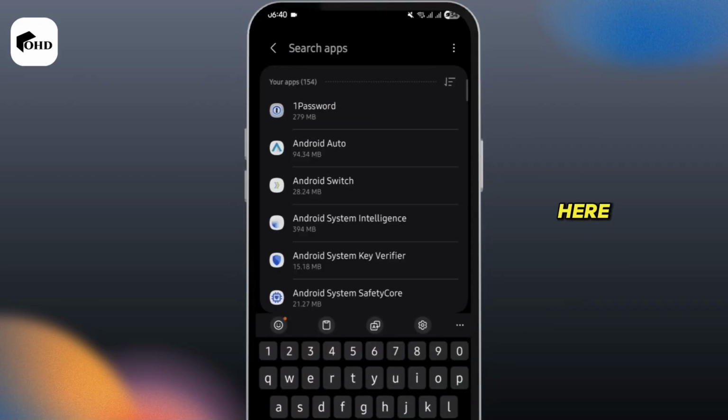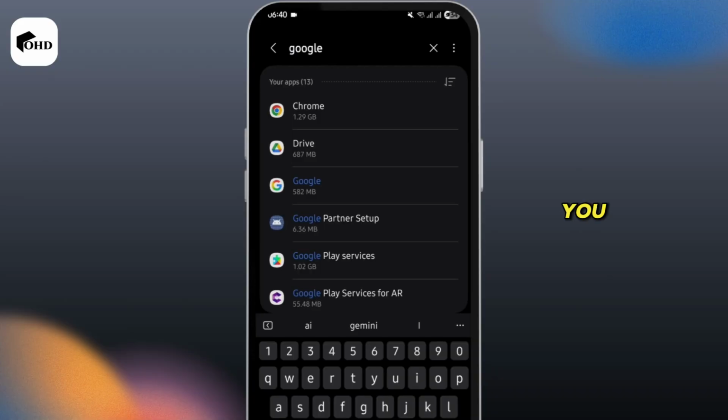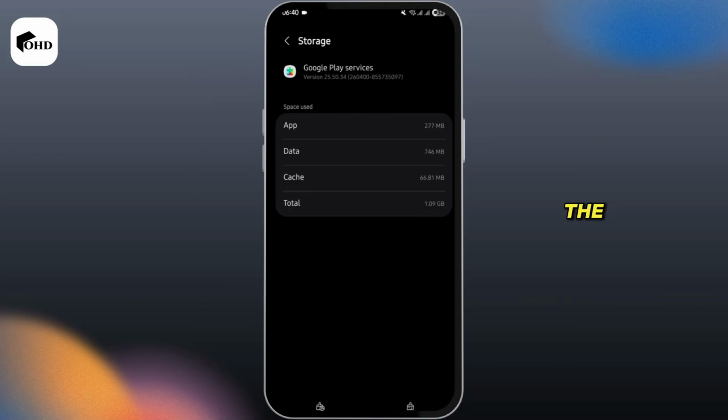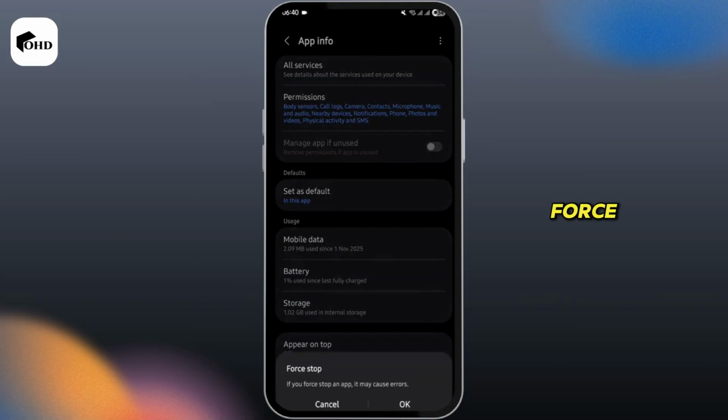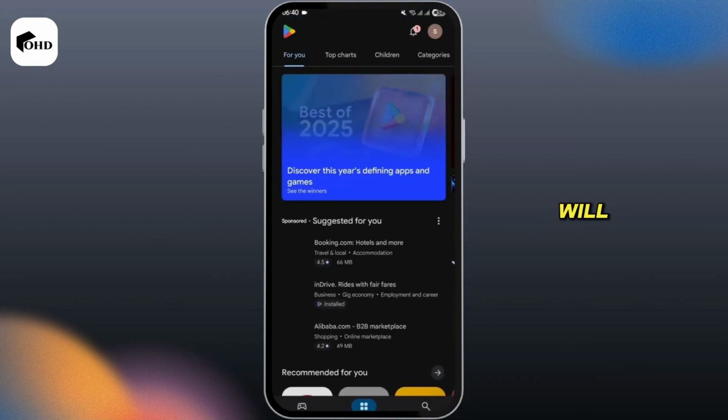And once done, here type in Google Services. You will see this Google Play Services. Here select Storage again, clear the cache, and lastly, Force Stop it. Now go ahead, restart your device, launch a Play Store, and it will fix your problem.